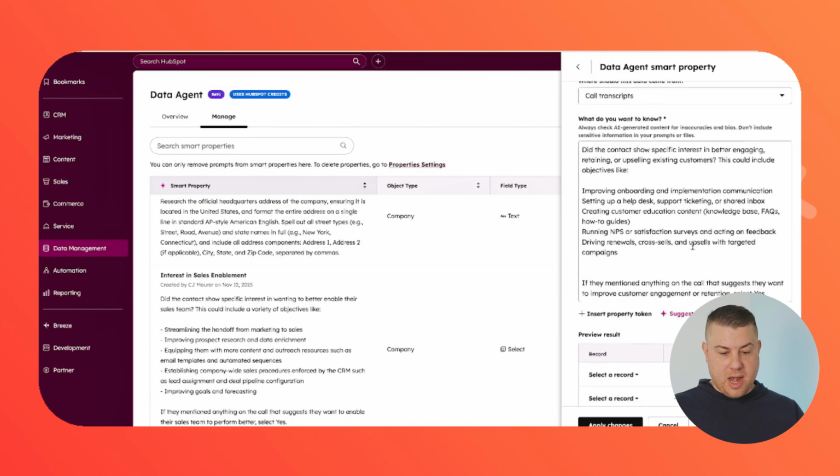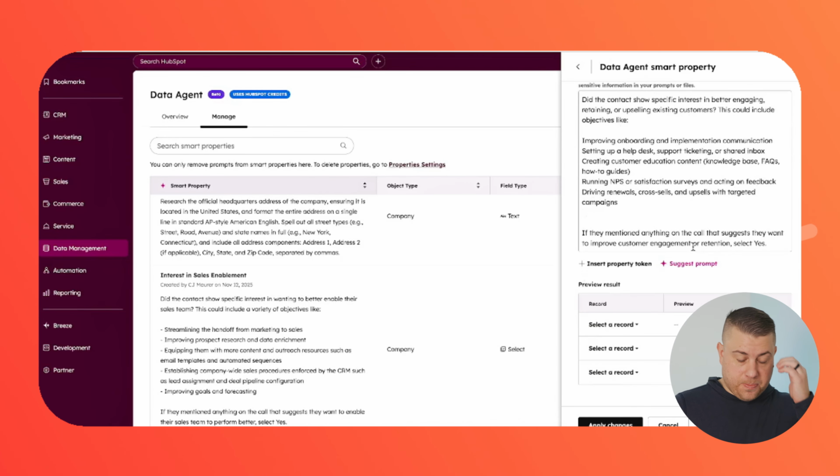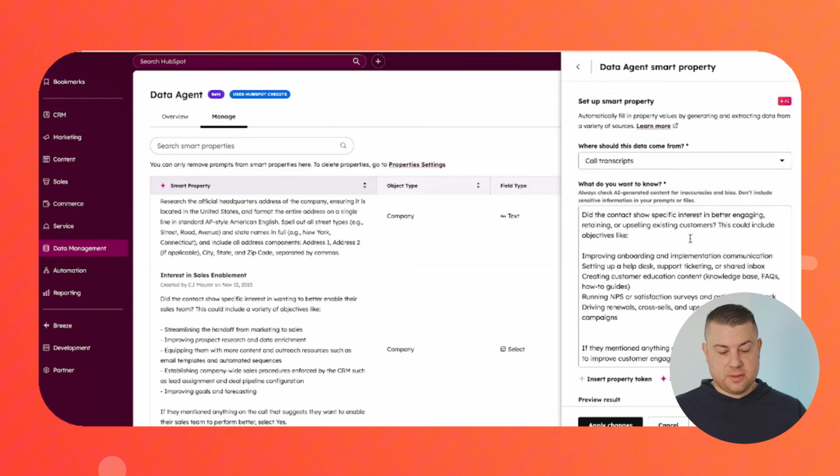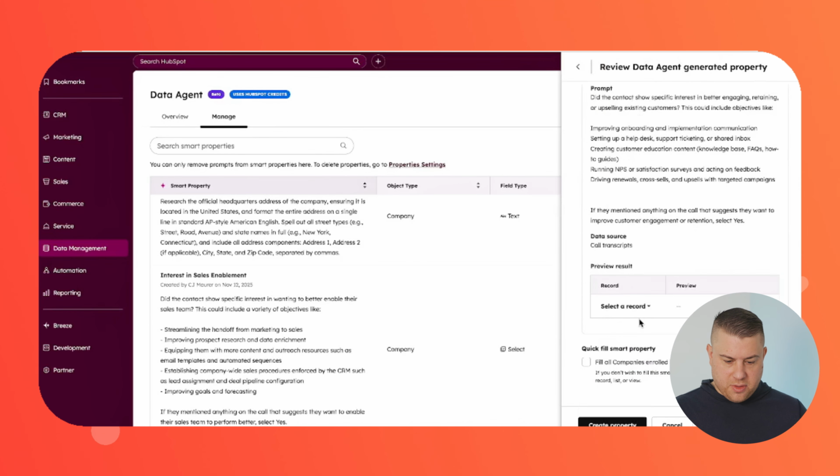This is where I'm going to draw the line. I'm not going to do that in my actual portal, but if it was in my demo portal, I would. But anyways, I've tested this. It works. It absolutely works. So I'm going to apply changes here. Again, you can preview the result.